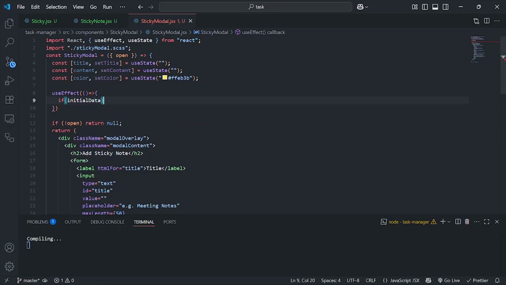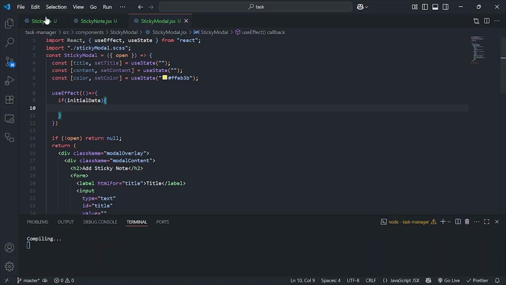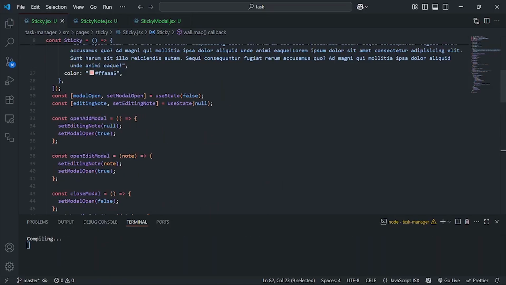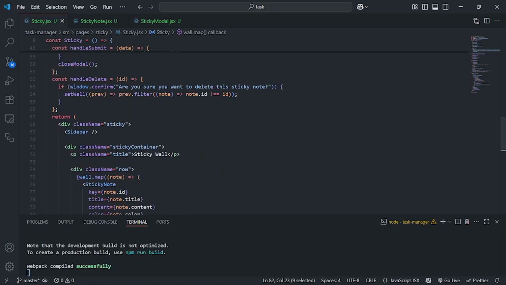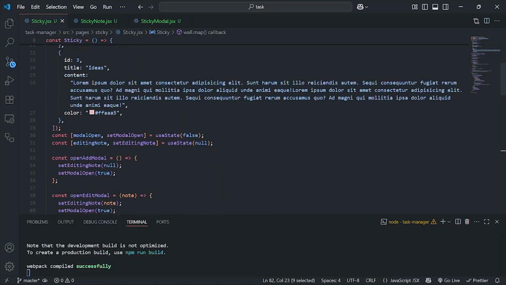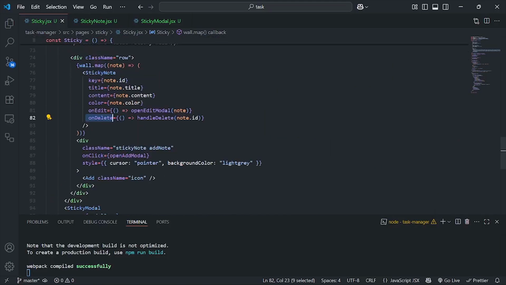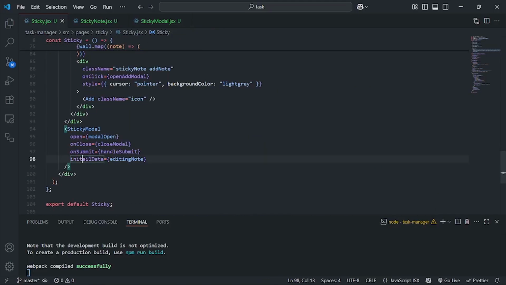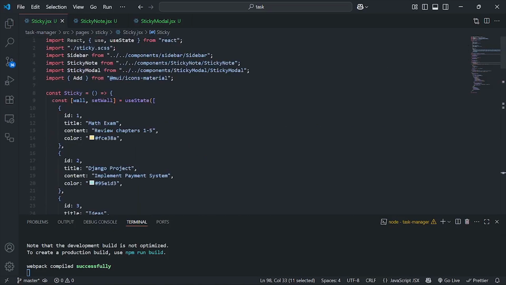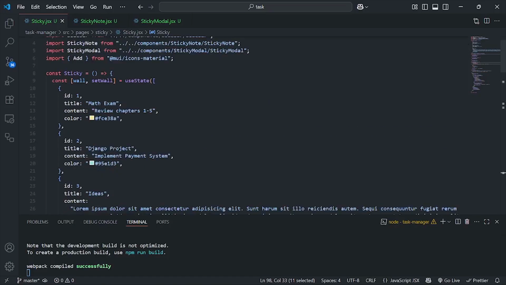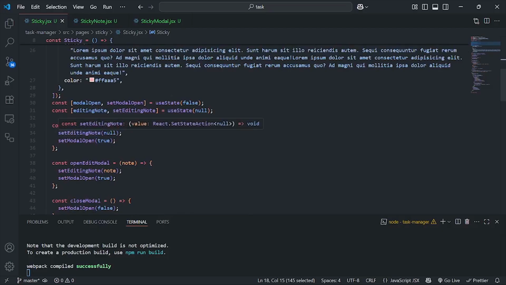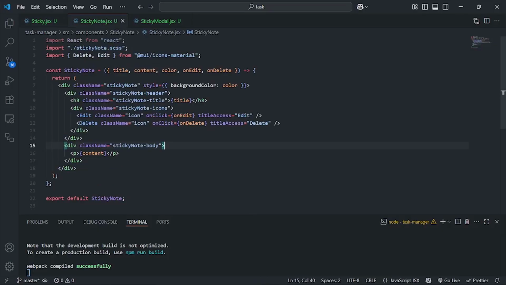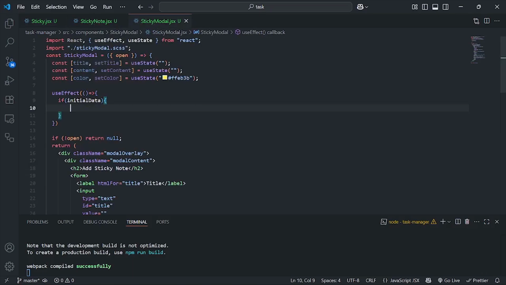Now you may wonder, where do we have this initial data? If we come back to our sticky.tsx, here we have our initial data set. Where is it? Right, if I come down here, look at it. We set initialData to our editingNote, and our editingNote consists of the values or the data we have in our wall. So our initial data is our editing note. Sorry, let me go back to my sticky modal.